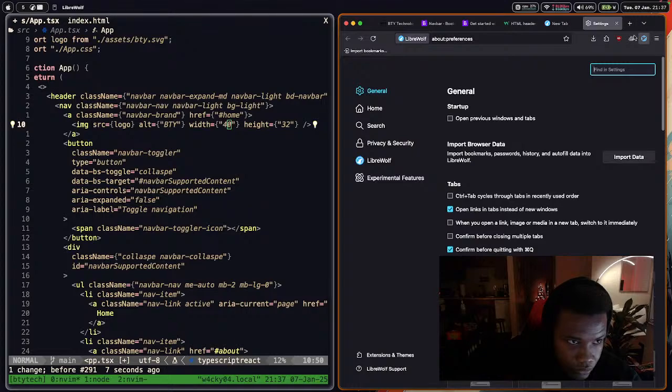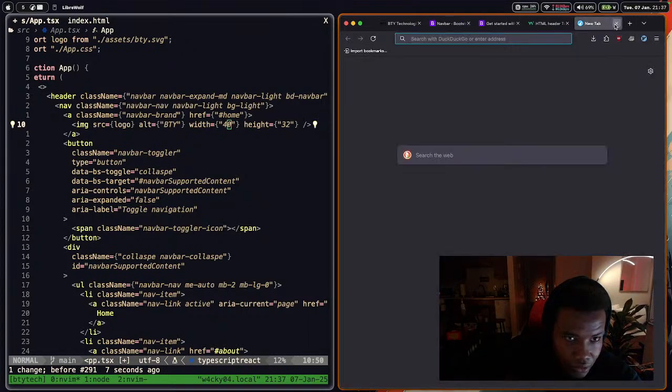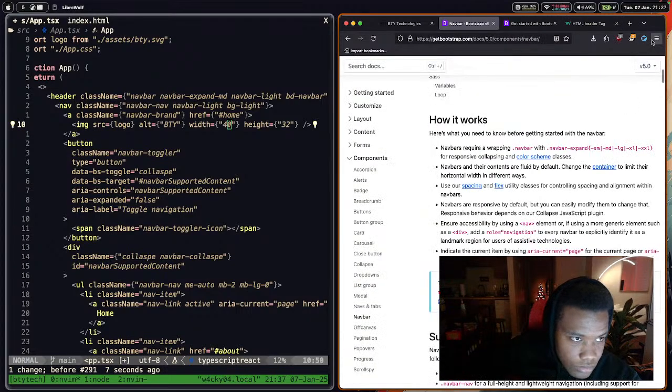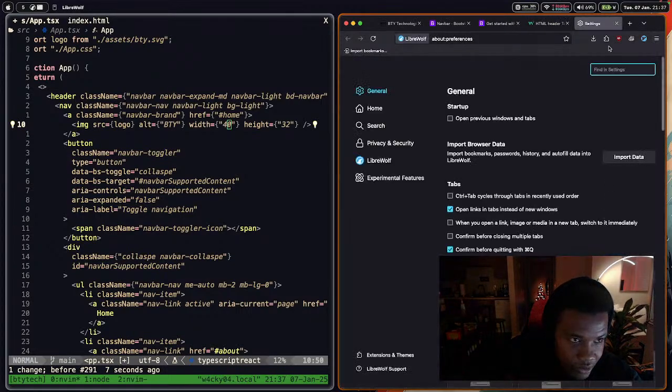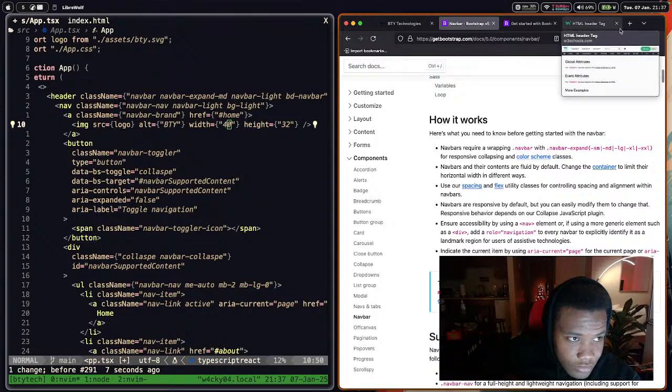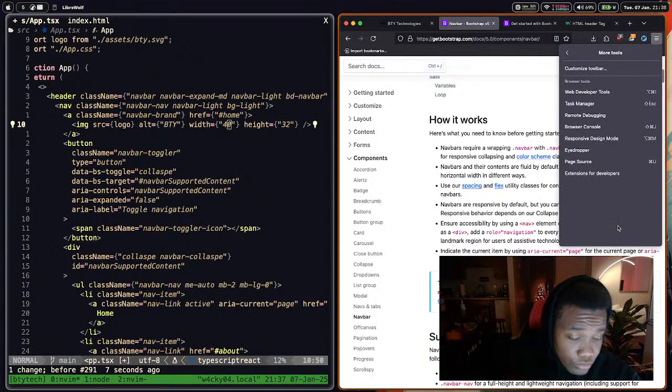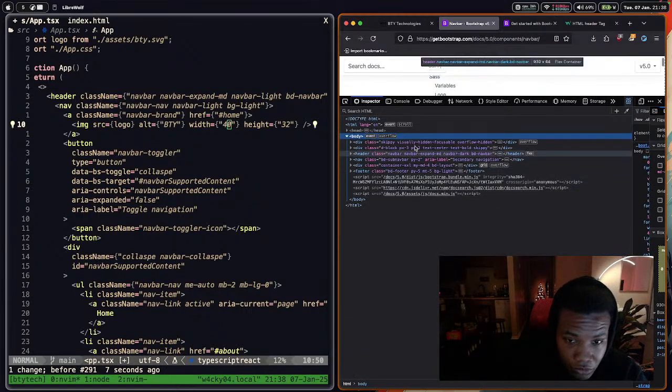Let's do not settings, not what we want. Why didn't that go? Damn it, I keep getting settings. More tools. What we want? Web dev tools.